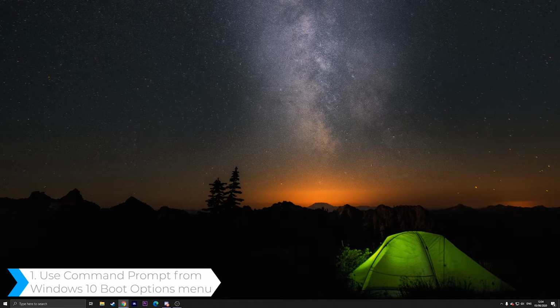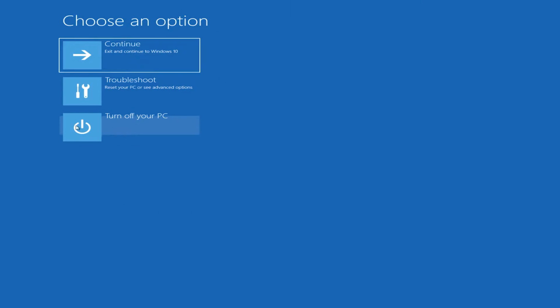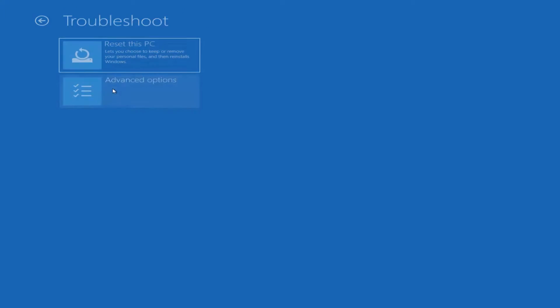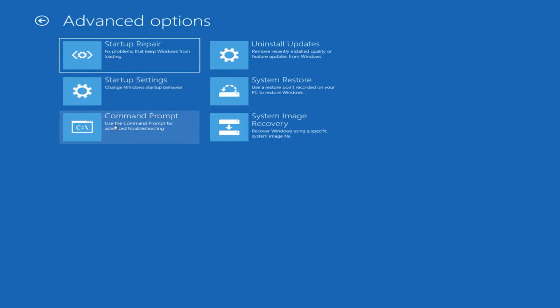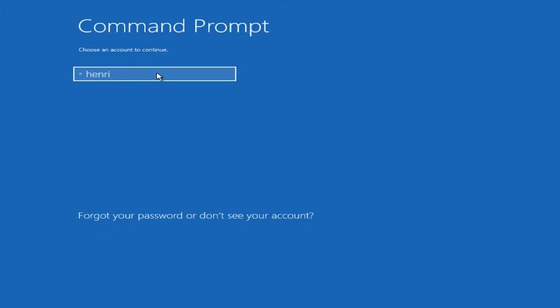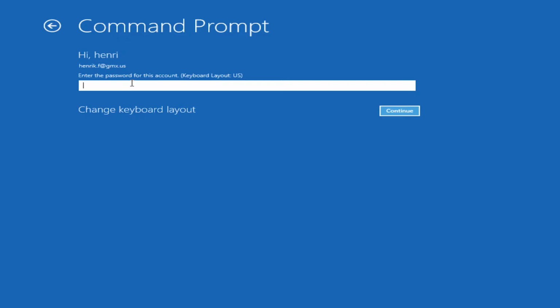So if your computer doesn't boot at all, you can go in here in the boot section or the advanced startup options, go to troubleshoot, then go to advanced option, then go down where it says command prompt and click on it. Select an account you want to use. In my case, it's the only account I have, and enter your password.